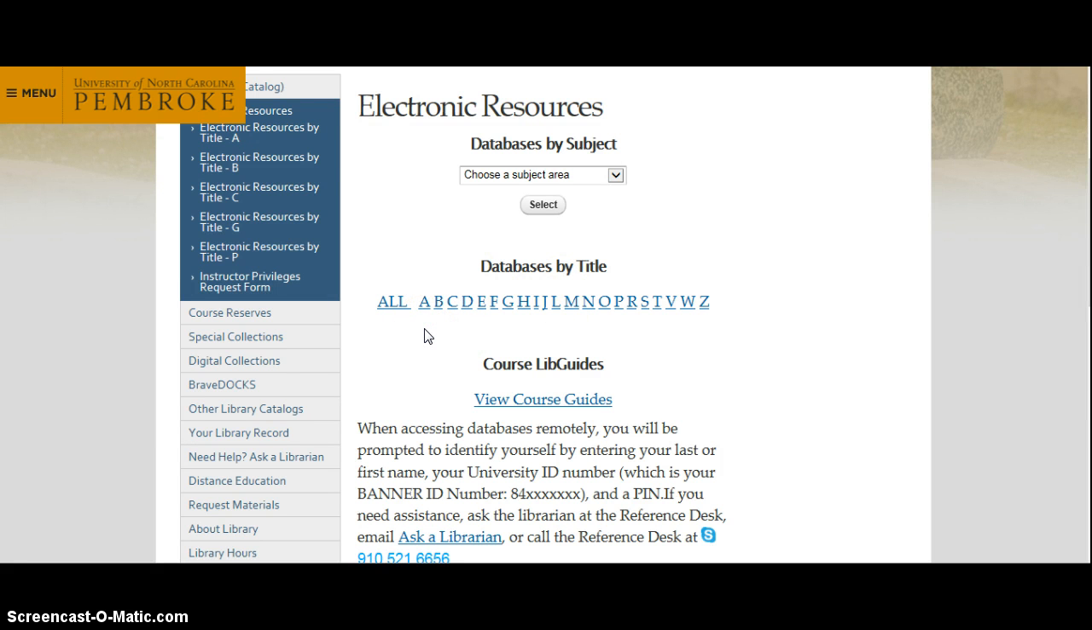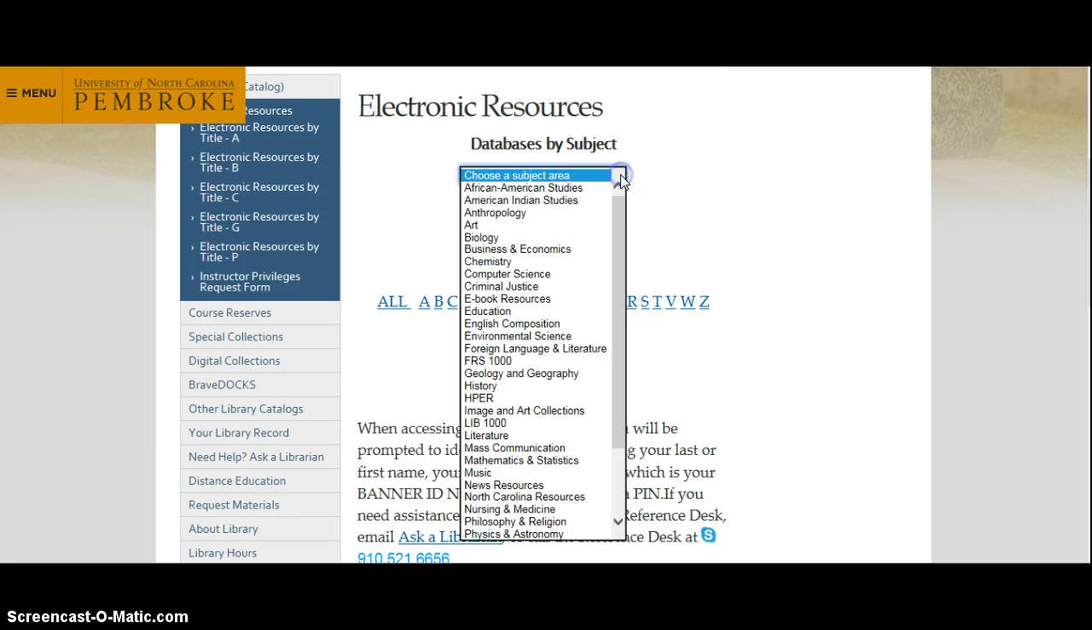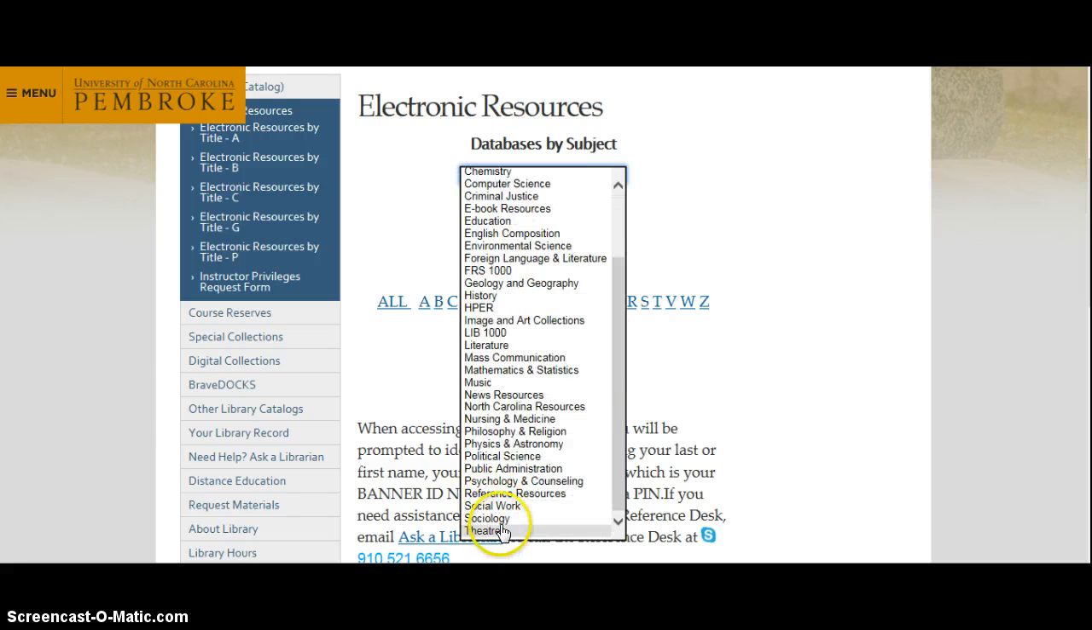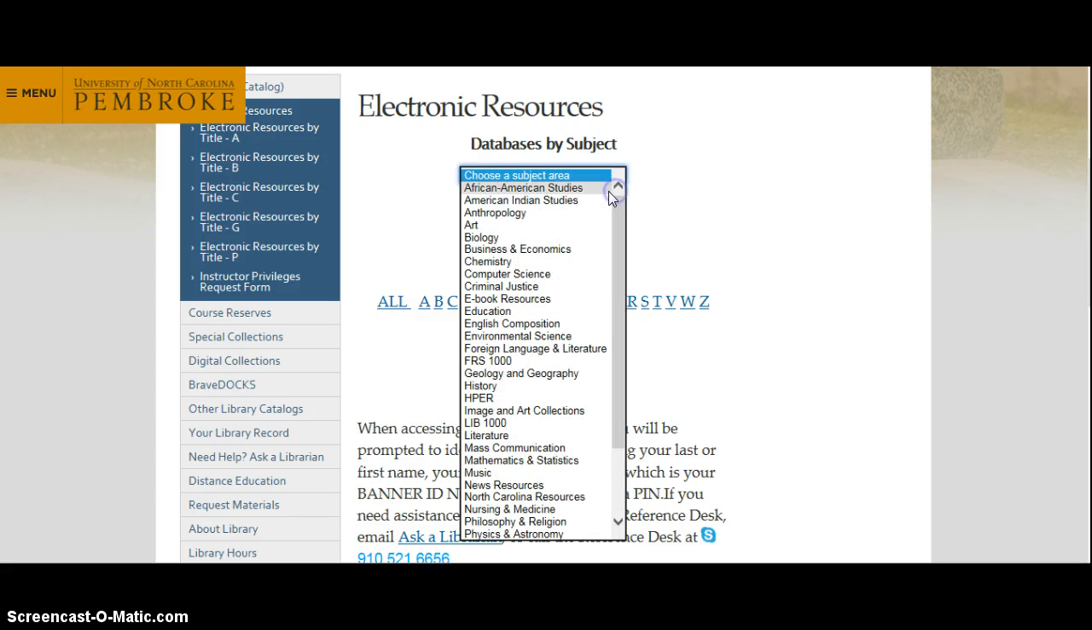For specific fields, you could always look up which ones will work for a variety of topics. Obviously, we don't have every imaginable subject, but this is a good one. If you know what kind of topic or field your issue falls under, always hit one of these.